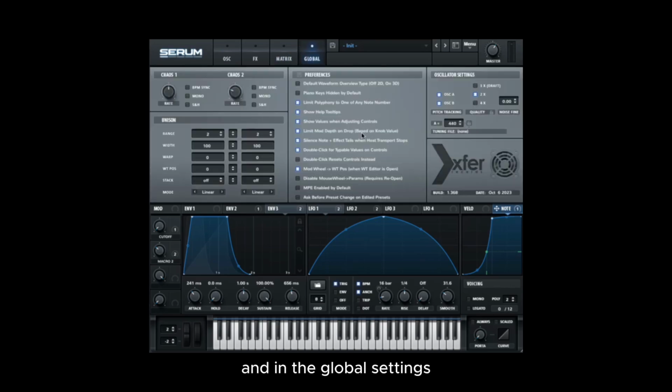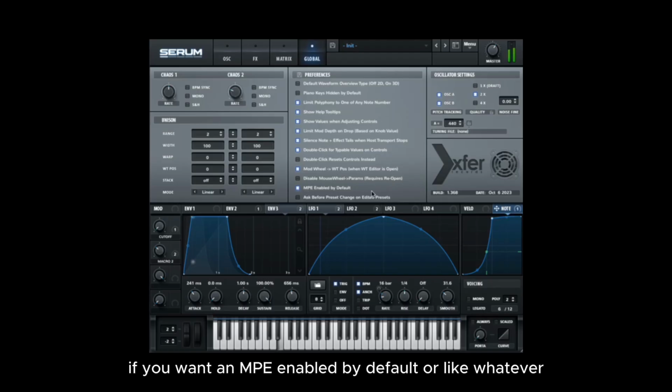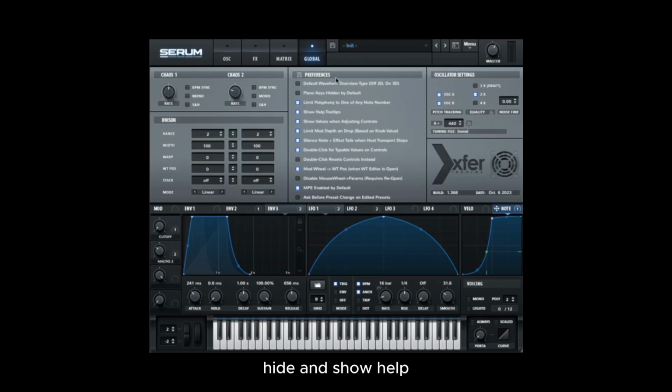And in the global settings, there are some global parameters which you can check out and see what you want to use. For example, if you want MPE enabled by default, or whatever, hide and show help. Actually, let's not show it anymore. So it's just some technical parameters that you can change and experiment with.